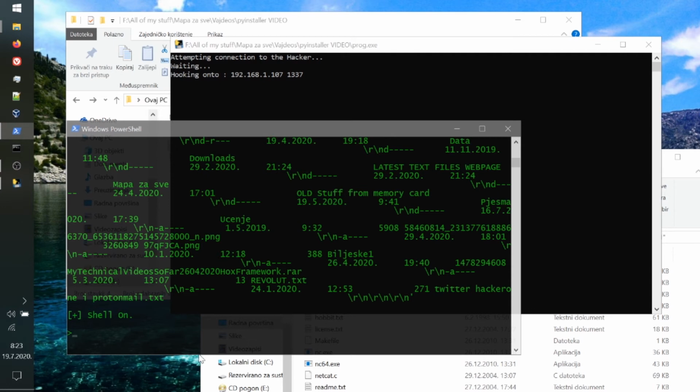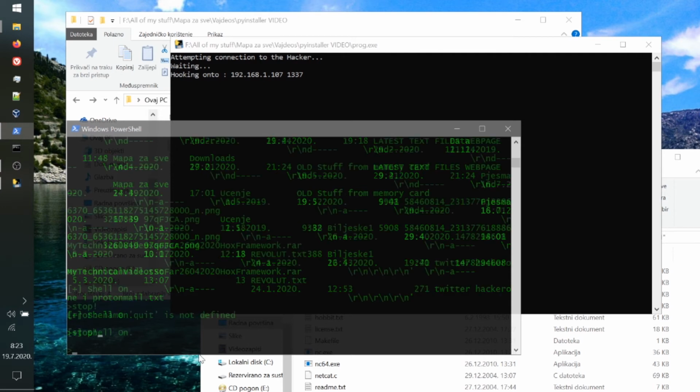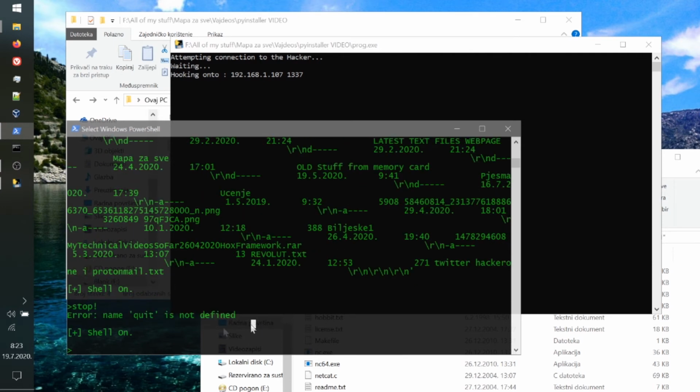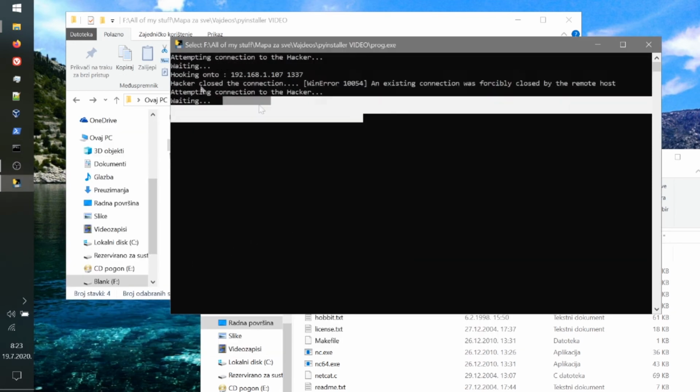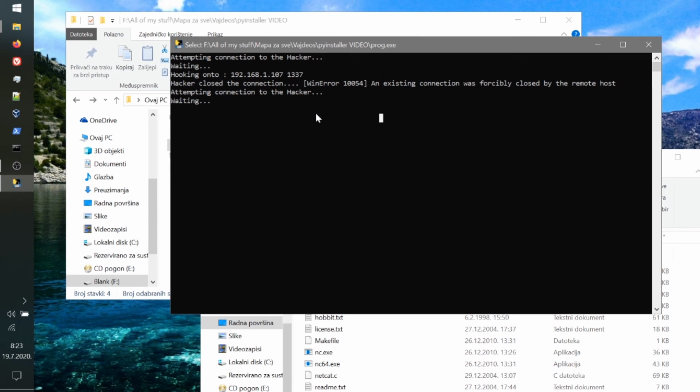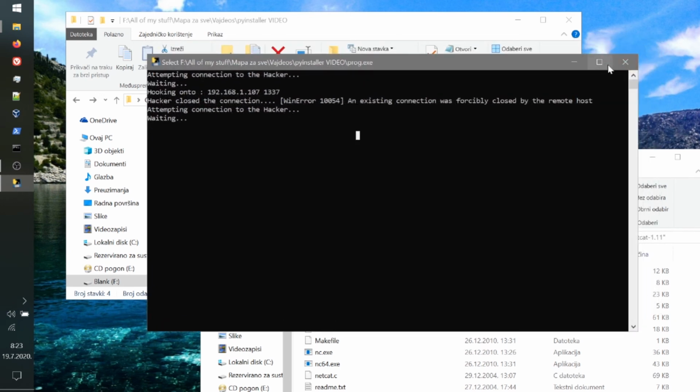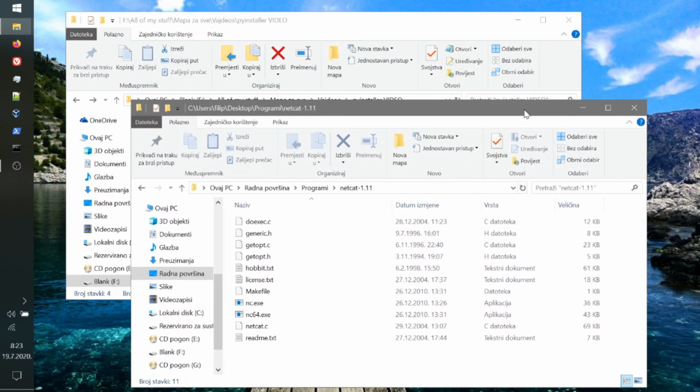We can say stop, and it says quit is not defined. All right, it doesn't matter, we can just close the shell, and it's going to say reattempting to connect. It's going to reattempt to connect all the time, which is a bit of a problem for the victim, but we don't care. Right, so now what we want to do is test this file for viruses.